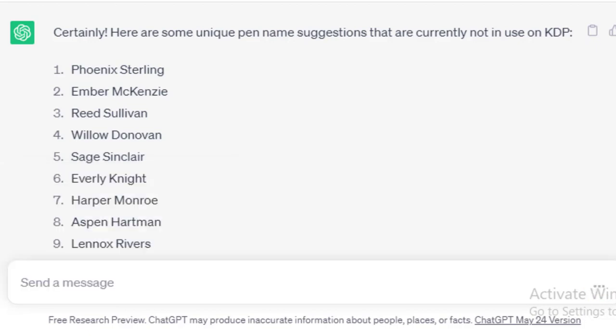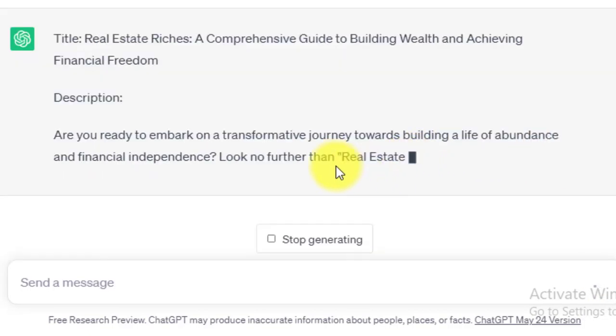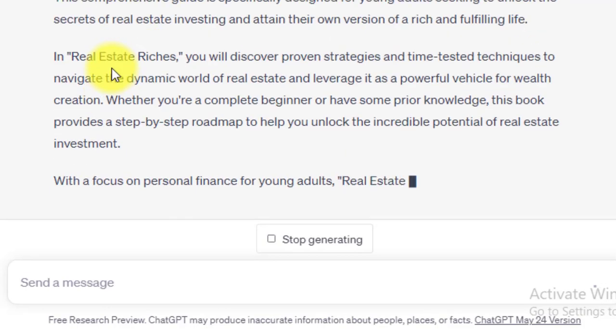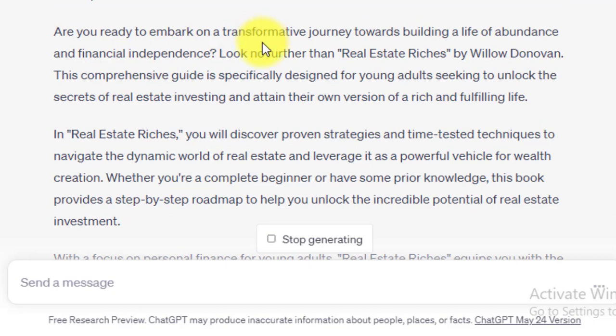So let's see what ChatGPT is going to do for us. So it's writing. It said, are you ready to embark on a transformative journey towards building a life of abundance and financial independence? I like that. I like the way it started. It said, look no further than Real Estate Riches by Willie. Then it included the pen name. Can you see what it did there? It said, this comprehensive guide is specifically designed for young adults seeking to unlock the secrets of real estate investing and attain their own version of a rich and fulfilling life, right? I like what it's doing.